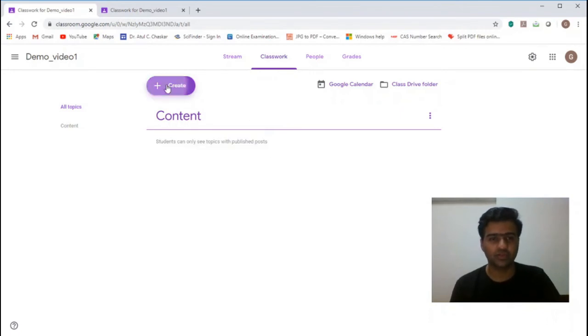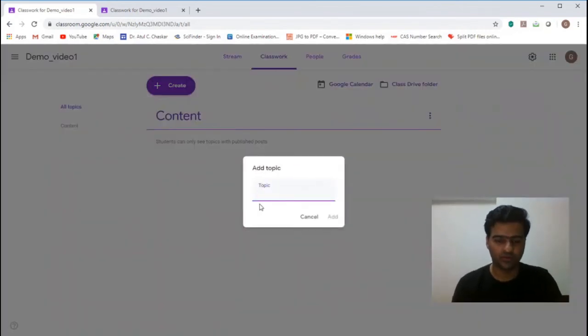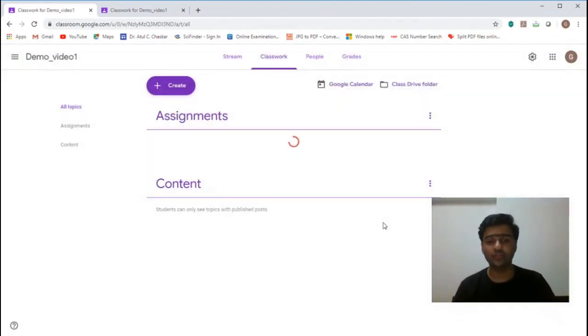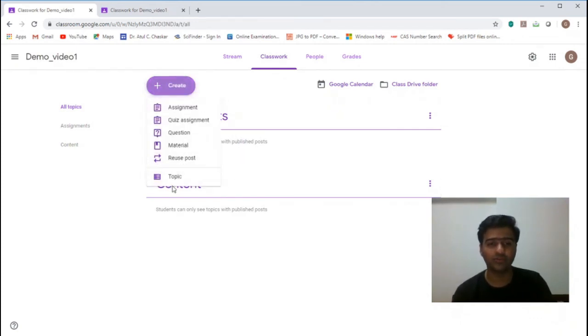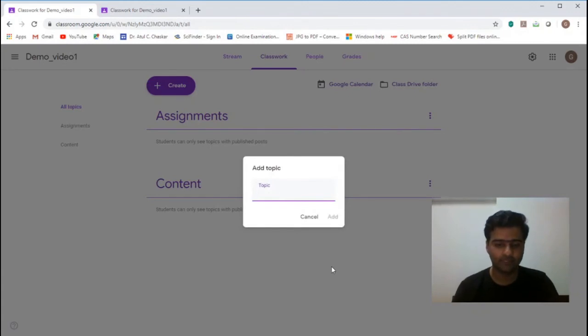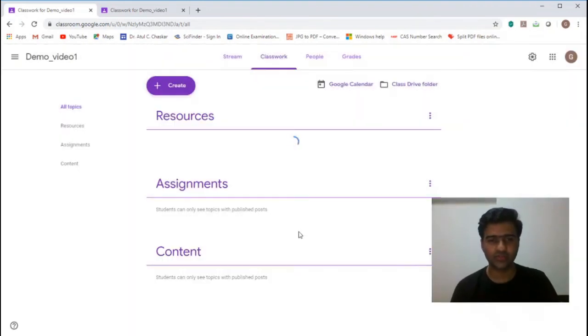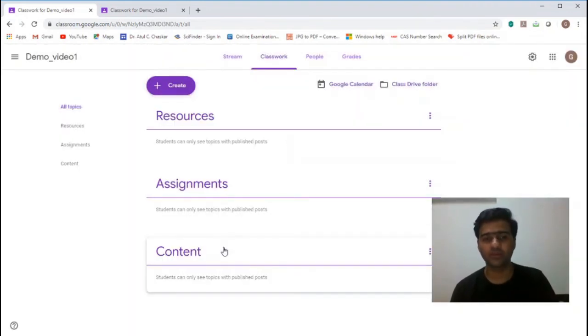Right? So let me create another topic titled assignments. Add that. So I have two topics now, content, assignment. If you have multiple topics and you want to organize them, let me add another one as resources. Okay, so I have three topics created, perfectly customizable.